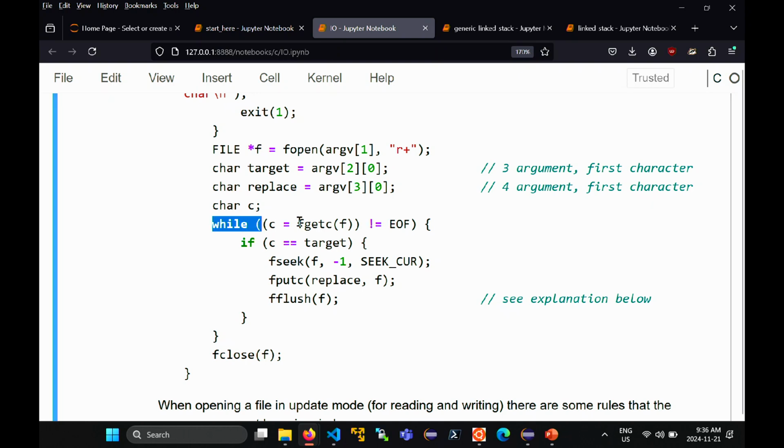Okay, so here we have the standard read-a-file-one-character-at-a-time loop. If you want to read a file one character at a time, it always looks something like that. So that reads the character into c.